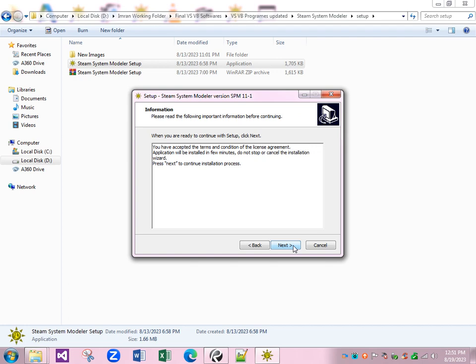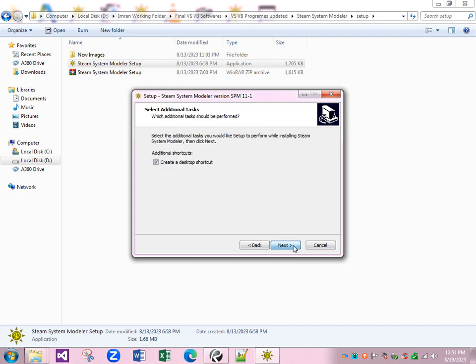Then again pressing the next button will take you to the option where it asks you to create a desktop shortcut for the application. Now it is always good to have a desktop shortcut of the application so that you can run the application straight from your desktop anytime in the future. So that is why I will just leave the check mark of this desktop shortcut over here and then press the next button. Now here is the final step of the installation. If I press the install button, the application will be installed on the computer in a few seconds.